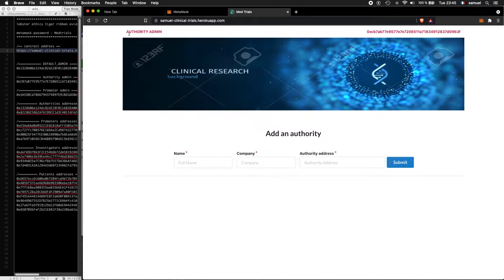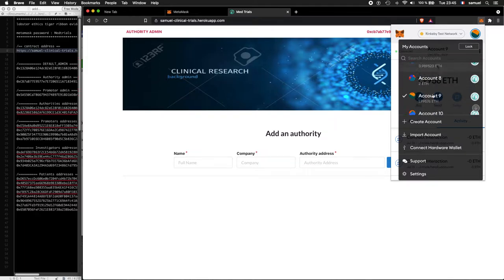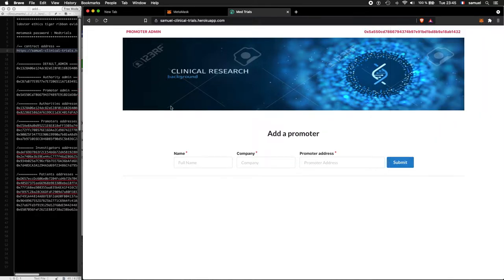and we see that now we are connected to the authority admin page, and this is the address. And the promoter admin account is account 10. So if we go to account 10, you can see that now we are connected to the promoter admin page, and this is the address.